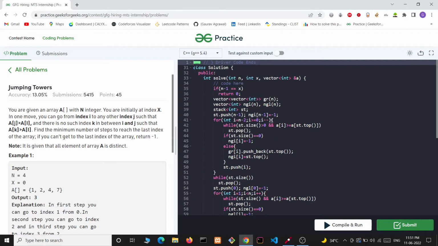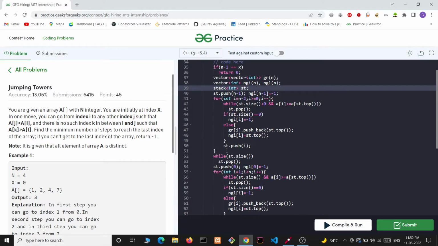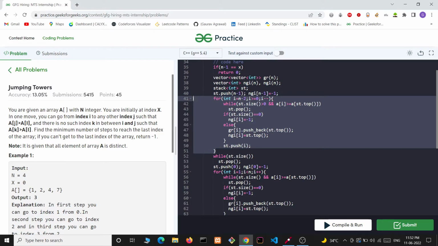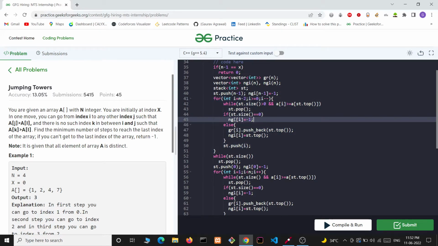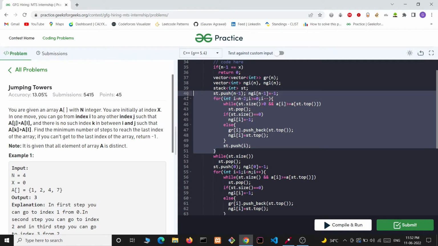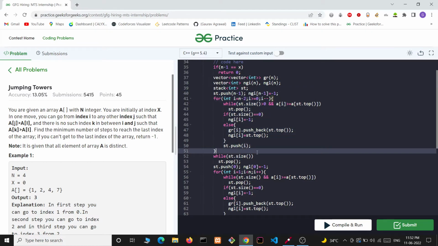For finding the closest element to the right and to the left, we can use a stack. It is a simple standard stack problem: next greater element from left and next greater element from right. I have used the same thing. In this I am finding the next greater element on the right side which is closest to the ith element. This is a standard problem, you can Google about it also.